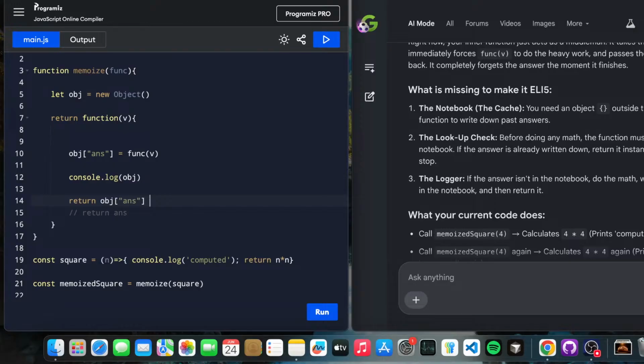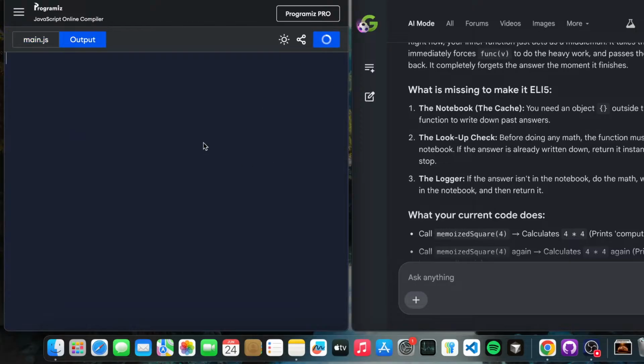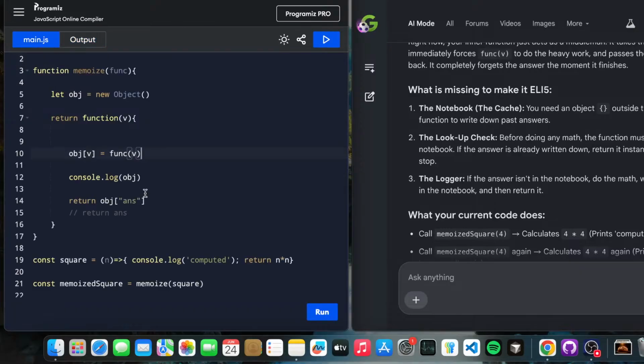So we have to store it like this, not like answer. We have to store v equals the function of v, right? So let's just check. We got this 4, and the answer for 4 is 16. So we have to check if object dot v.